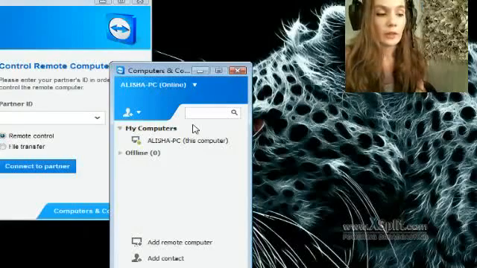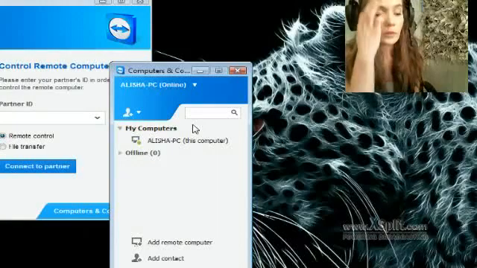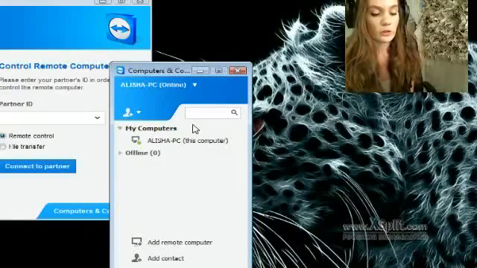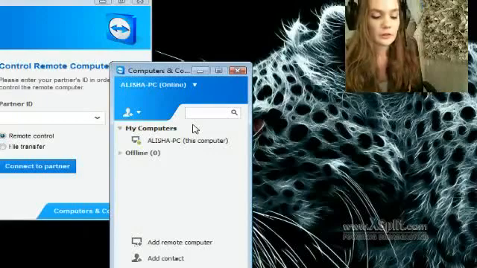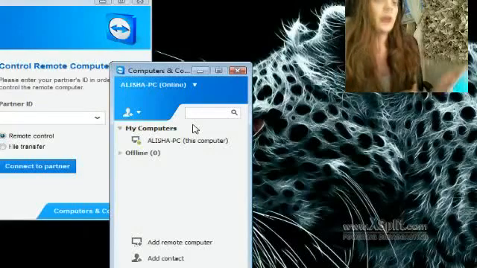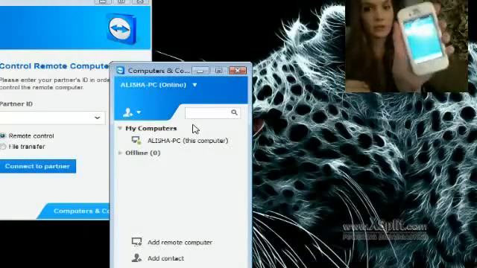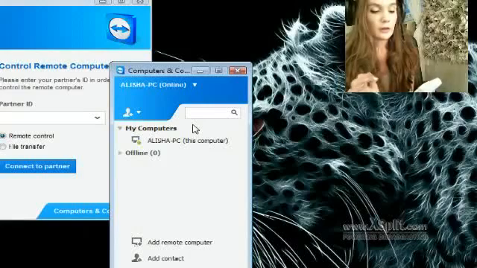Then you log in with that, and if you log in with your account on your phone, there's going to be an option on your phone. Let me show you. TeamViewer. So you click on that, it signs you in onto your phone, and then you click on My Computers. Mine says Alisha PC, which is mine, and then you just connect to it.